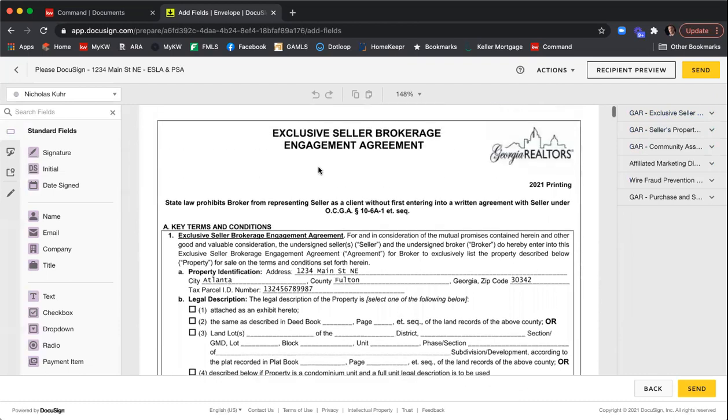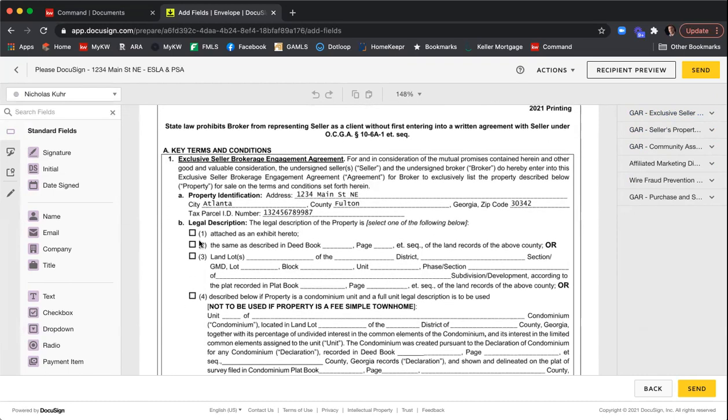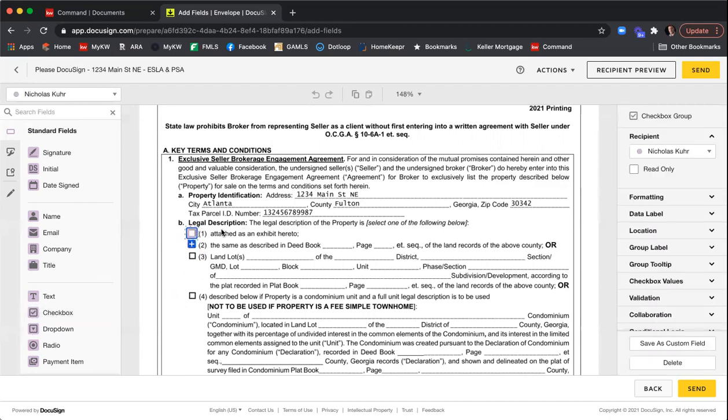Our property address, this is our listing agreement. And it looks like I forgot to check this box here. It says attach as exhibit here too. Not a big deal. I'll just add a checkbox here. So what I'll do is I'll come right here, click on checkbox, and then I'll add the checkbox right there. And then I'm going to double click it.